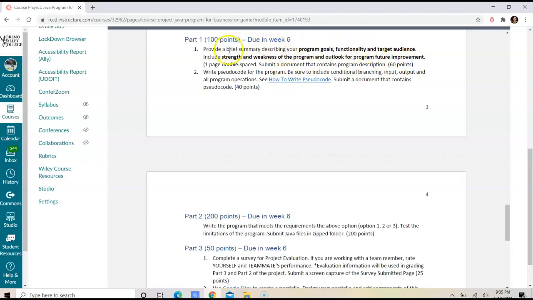So the summary of your program should be about 1 page, double space. The second document for part 1 is going to be a pseudocode. And pseudocode cannot be code itself. It needs to list from start to finish the processes and the operations of your program. If you're using loops or control statements, you need to include the branching, input, output, and all operations that are necessary for your program to work.